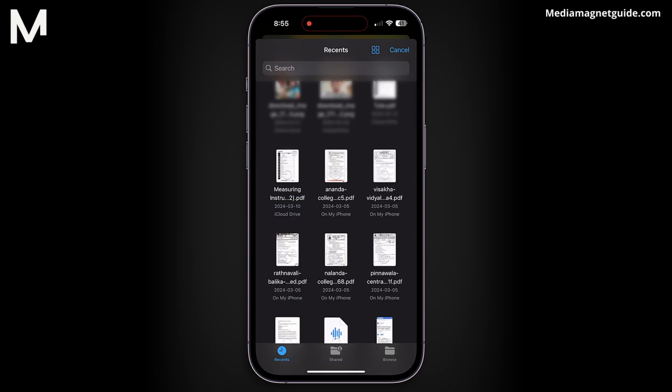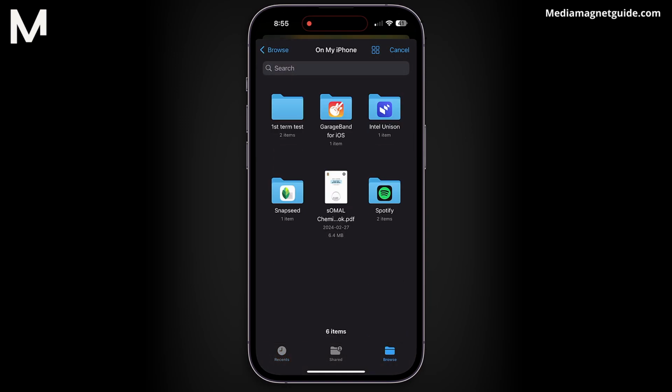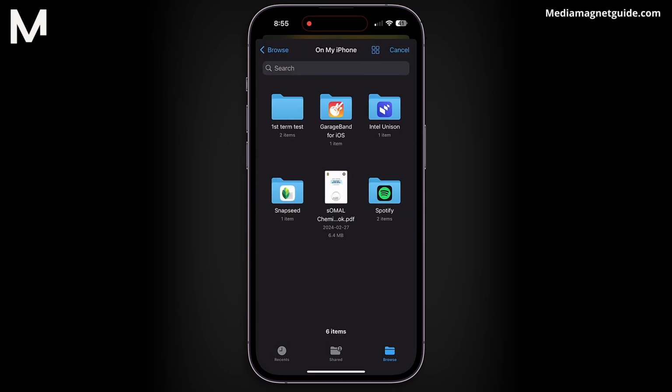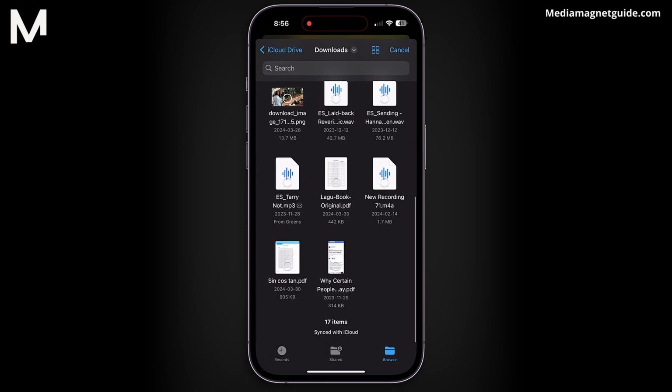To browse specific folders on your device, tap Browse. In the folder browser, you can navigate through your device's folders. For example, you can access On My iPhone if you're using an iOS device, or explore other directories. Find the folder where your PDF file is located.